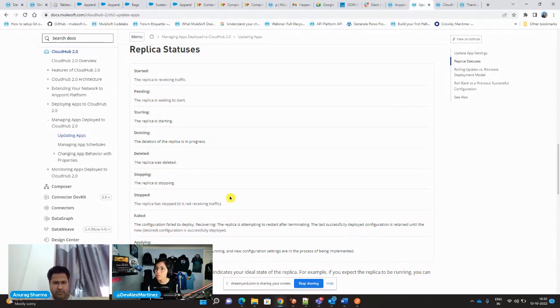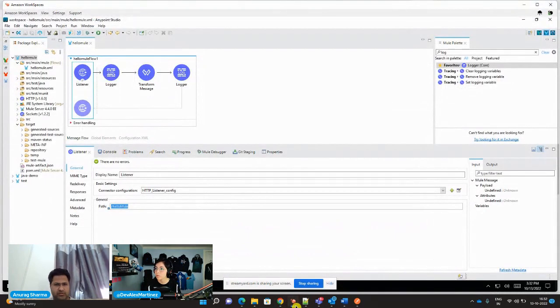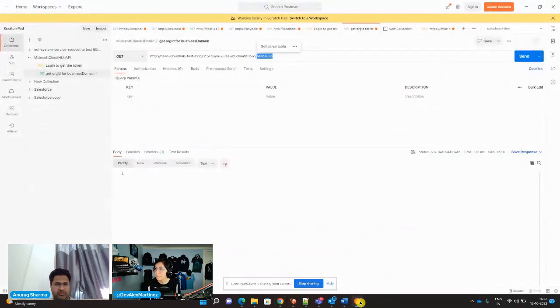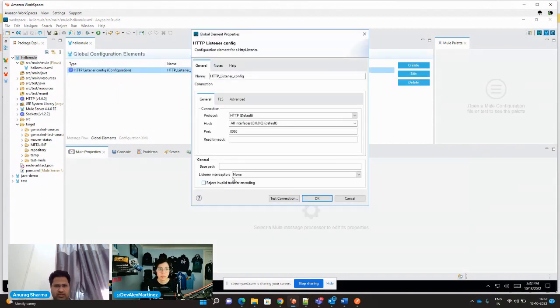I think maybe it's because of the port number. Maybe because we have used 8086, but HTTP and HTTPS on CloudHub 2.0 they support 8081. Okay, so maybe it's because of that. Can we proceed, or are we running out of time?